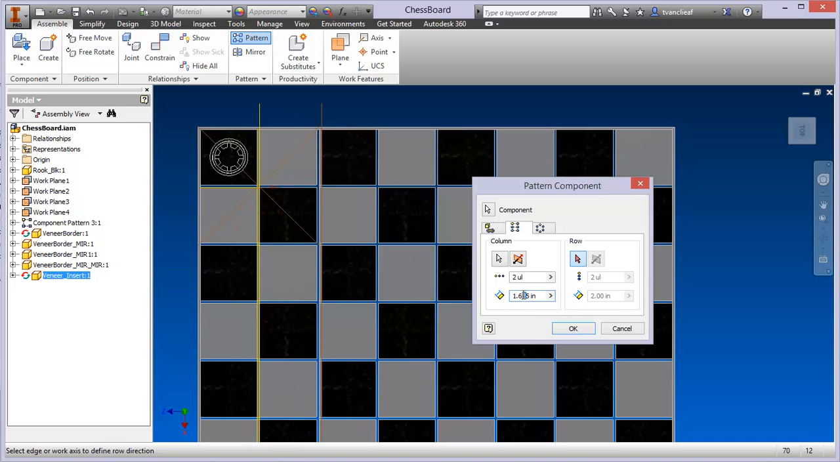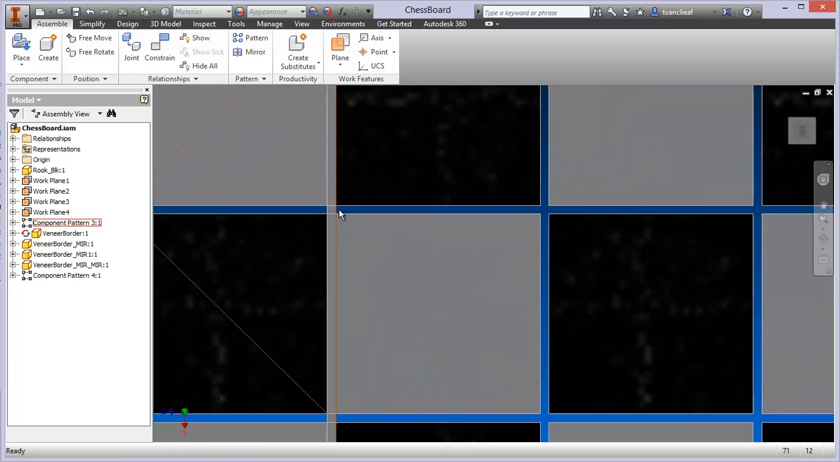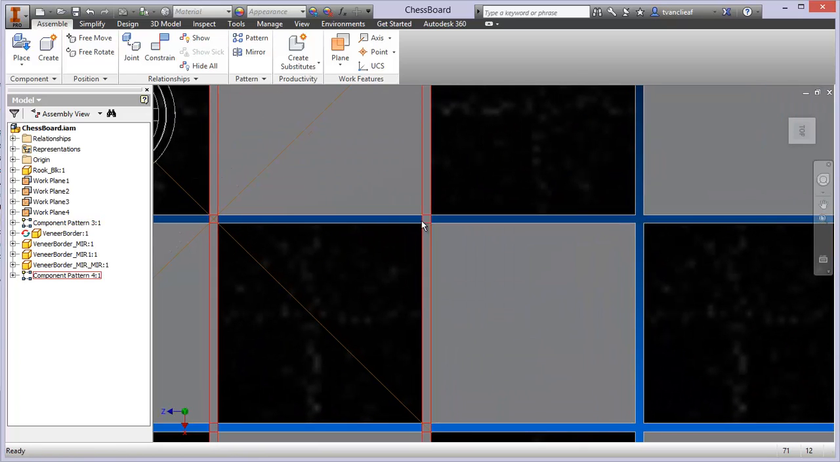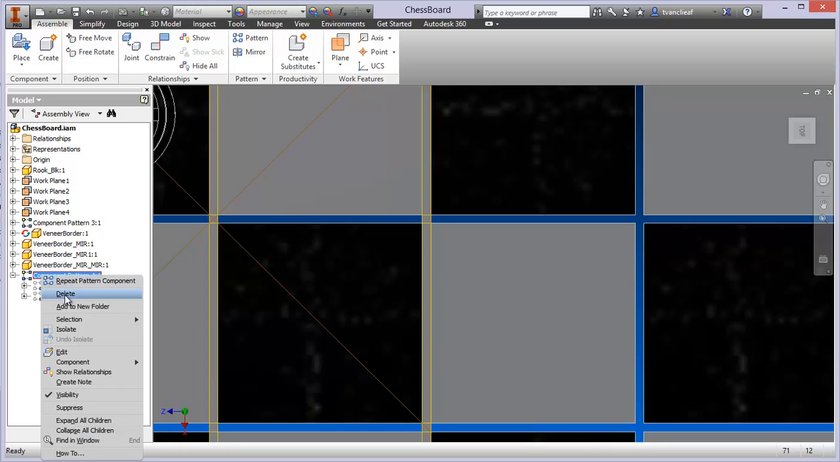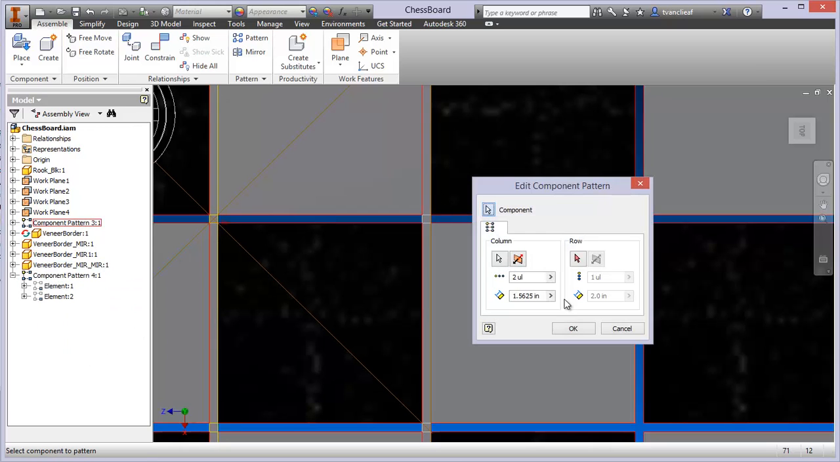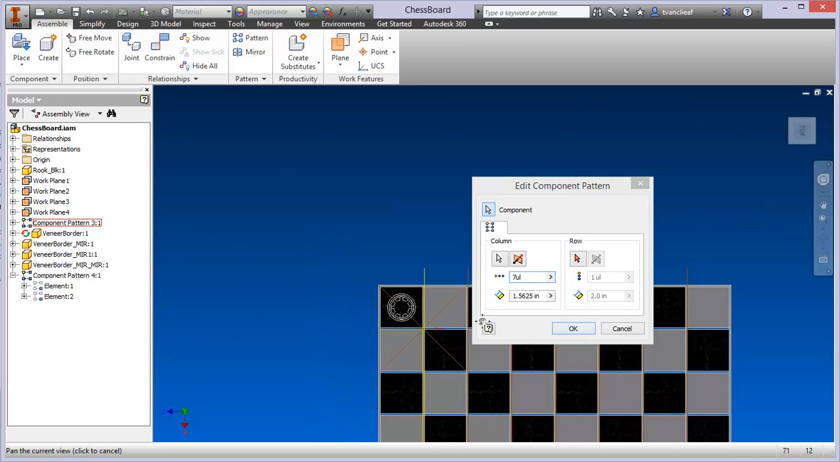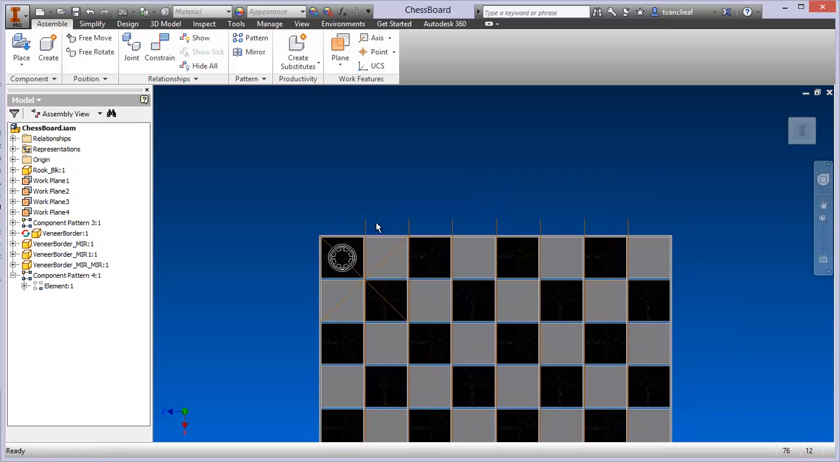1.625. No. Sorry, in this situation we only want that to be 5. There we go. Did I get that right? Okay, perfect. So we've got that lined up properly. We'll come over to the pattern and just edit that with the right amount of inserts. So that should be 7, I believe. Okay, perfect.